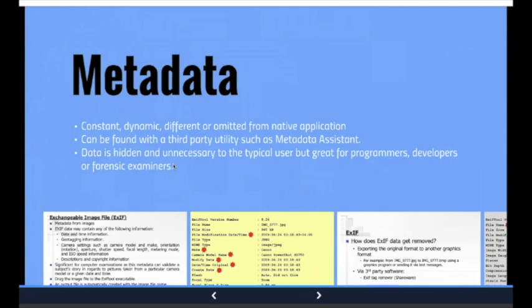Metadata is data about data, right? That's the most simple definition of metadata, but in itself it is constant, is dynamic, and is different. And most of the time, you don't see it within the native application itself.